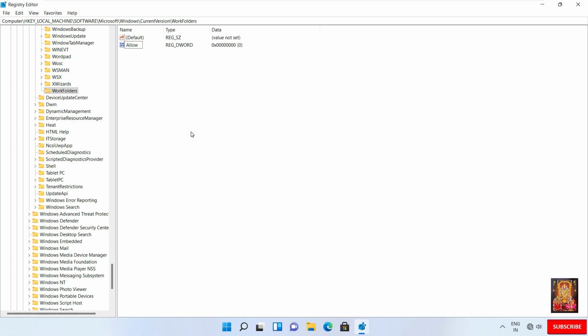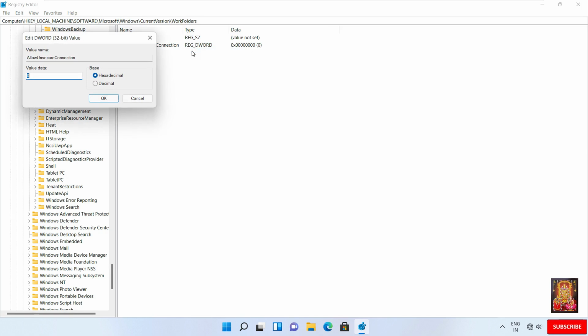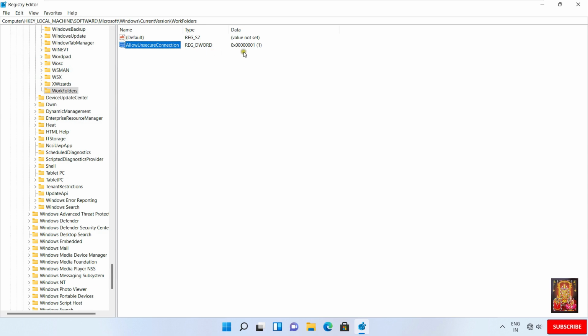Name it AllowUnsecureConnection. Right-click on it. Select Modify. Change the value data to 1. Click OK. Close the Registry Editor.